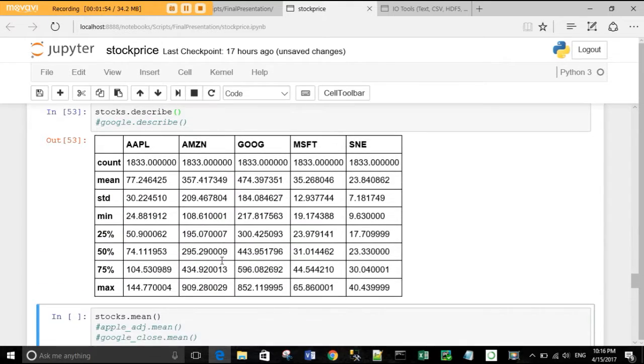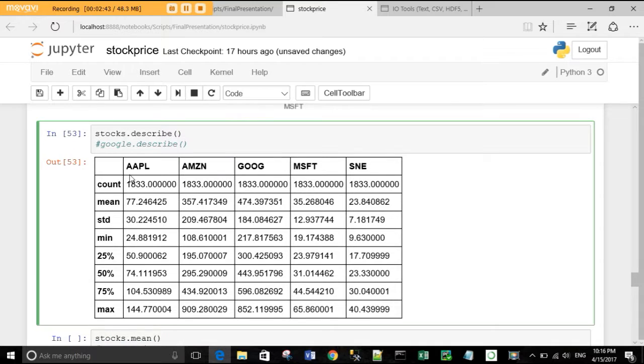So it will show you a table or data frame with the count. This is the count of Apple, and all have the same number of rows, actual values, and their mean, the average price of each company, their standard deviation, their minimum, maximum, and their quartiles. So you can do descriptive stats on your data frame using the describe function available in pandas. So that was for the stocks data frame.